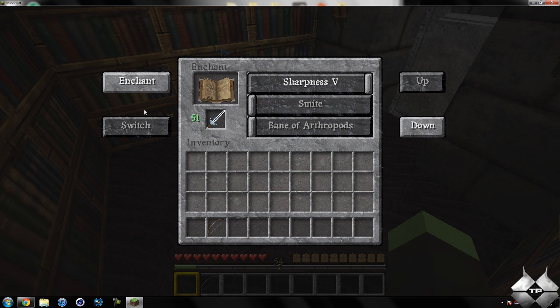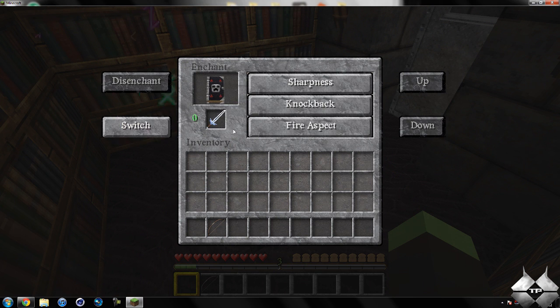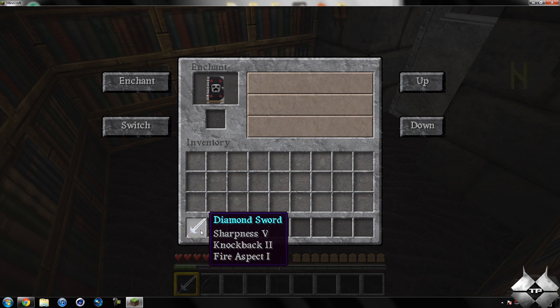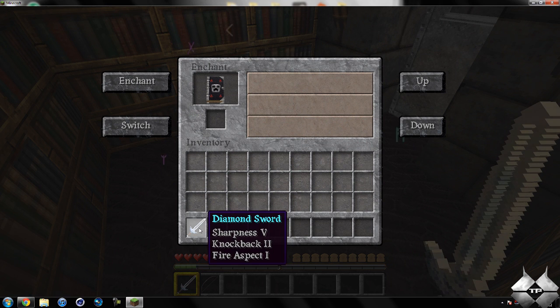But now I have that, I can go ahead and click on enchant. And now I have the item enchanted. And if you click on switch, you can go ahead and go through and change what you have it enchanted to do. So there we go, that is at sharpness 5, knockback 2, fire aspect 1.